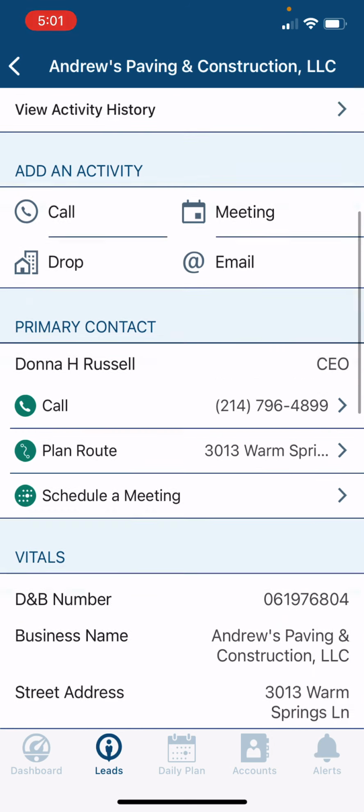Scrolling down a little bit further, it's got the CEO, or the supposed decision maker, Donna Russell for this group. It'll say there who the primary contact is. It also has the company's phone number. You can click the phone number immediately from the screen, and it will take you to the phone call. That is going to be something I'll cover in another video.